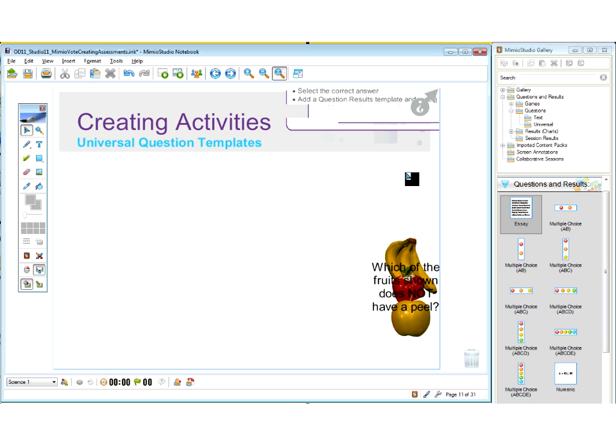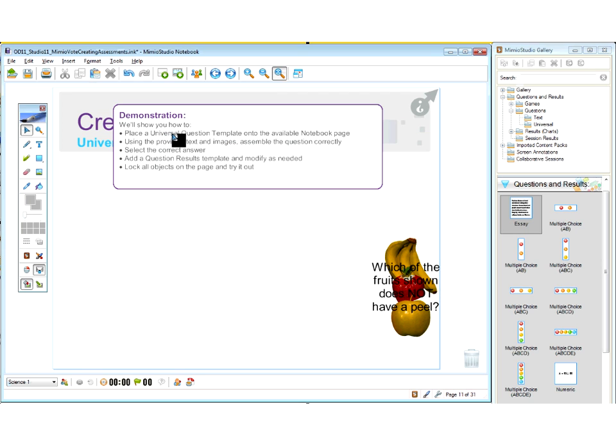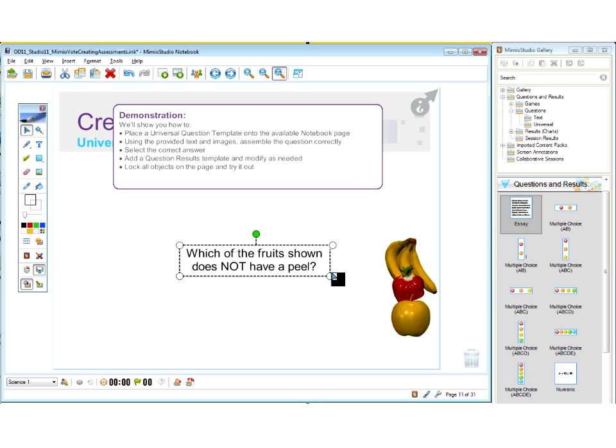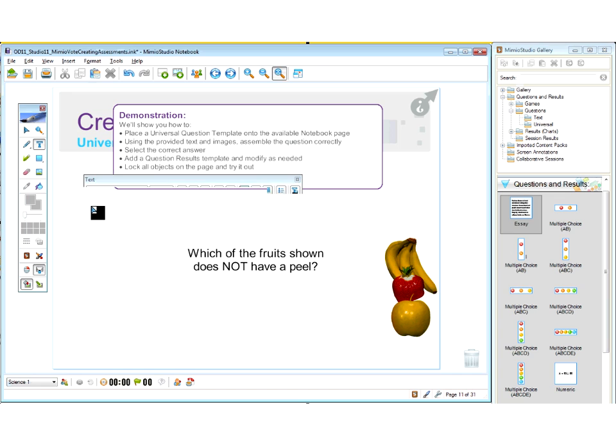So what we're going to do here, let's pull out our little objective. We're going to pull out and place a universal question template onto this page. And I already have some things set up here, so it's going to make it easier for me to save some time here. And we're going to set this question up. So our question, if I want to pull this out and resize it, so again, I would have created a text box. That's all this is. I would have created a text box and simply typed in my text. That's all I've done. I've just done it already to save some time.